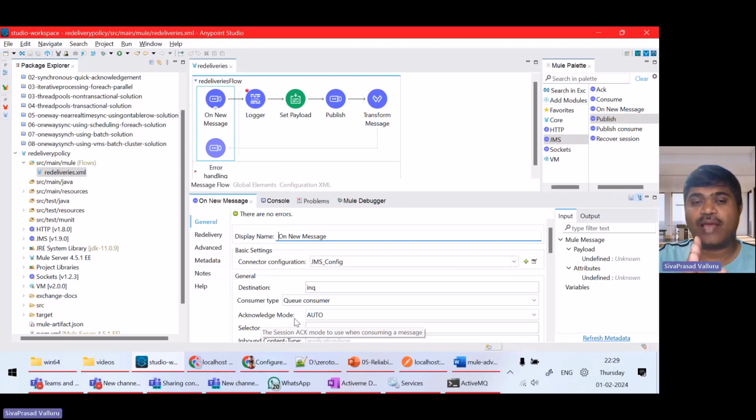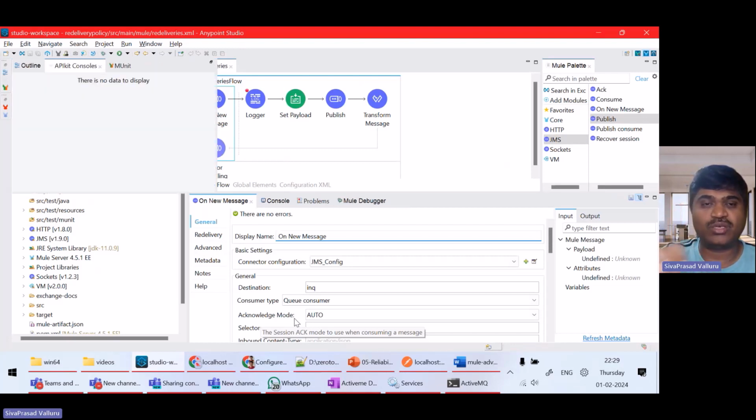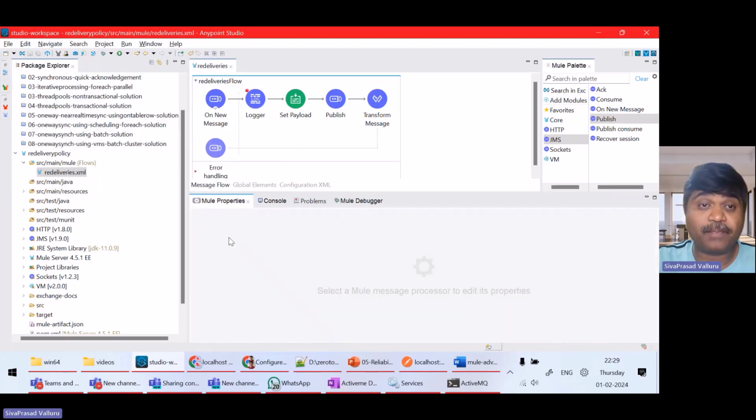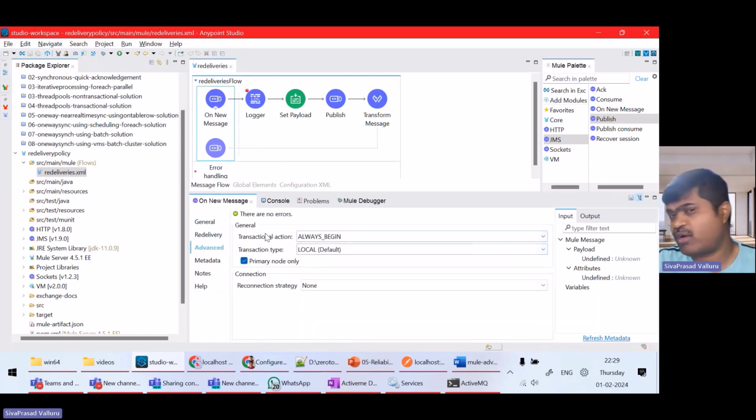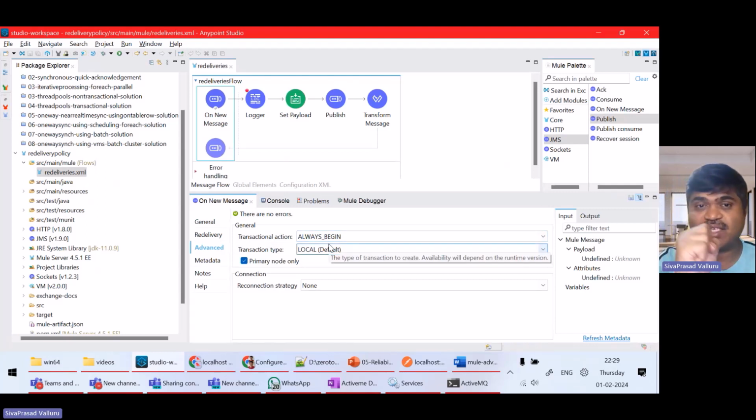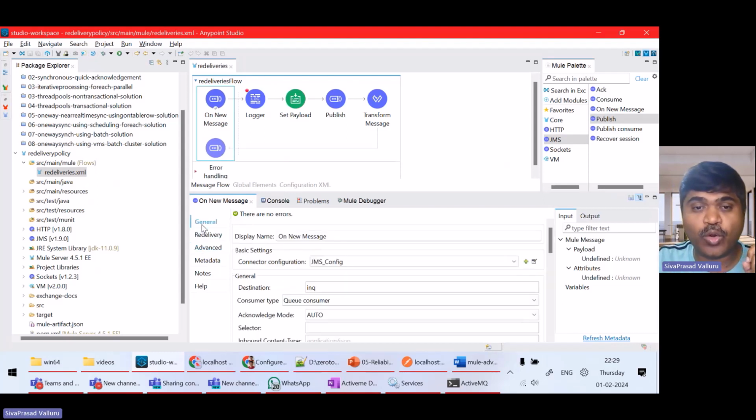So the session actually can be either an acknowledged session or a transacted session. If I configure the transactional action, that means the session which this consumer starts with the broker will be a transacted session. The acknowledgement mode, even though we have configured, that will be ignored. So once it receives a message in a transaction.